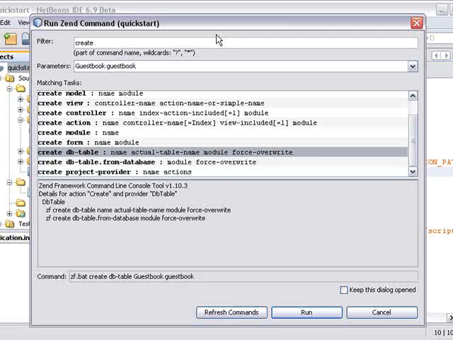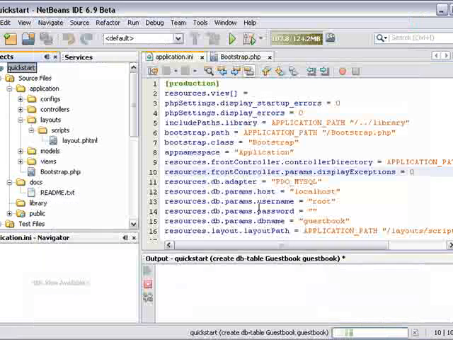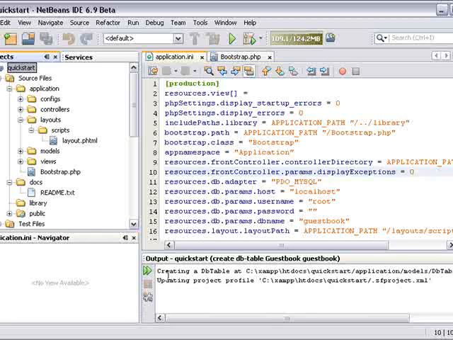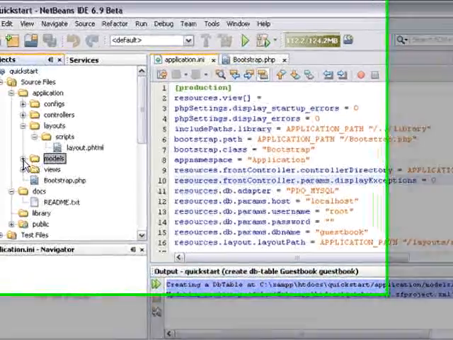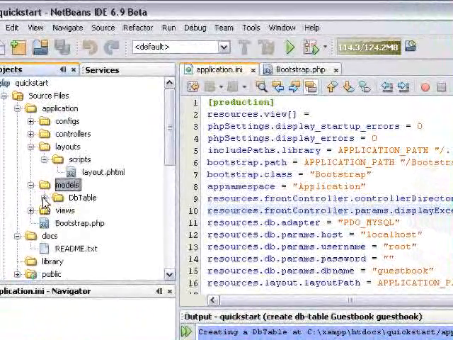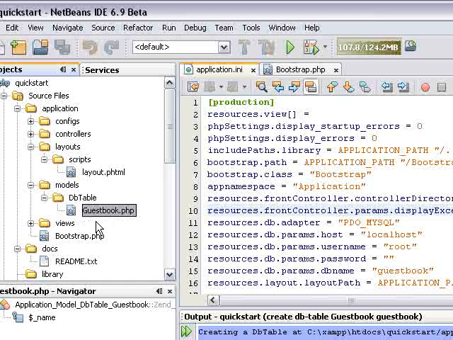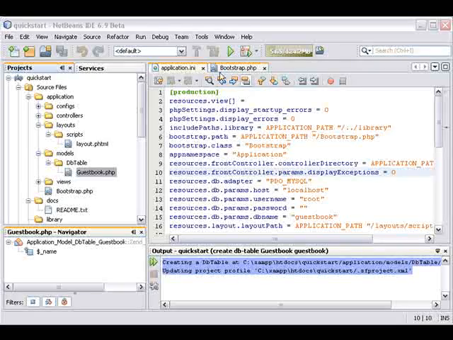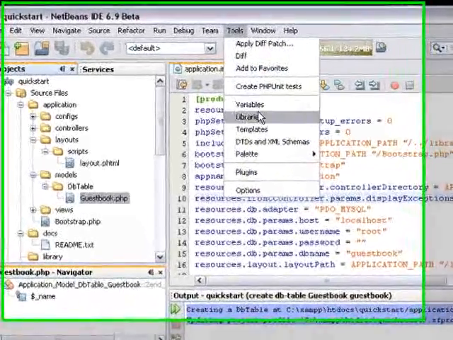Now I click Run, and the output shows me that the command has run successfully. And I go back up to the projects window, and you see the new files and folders that have been added.